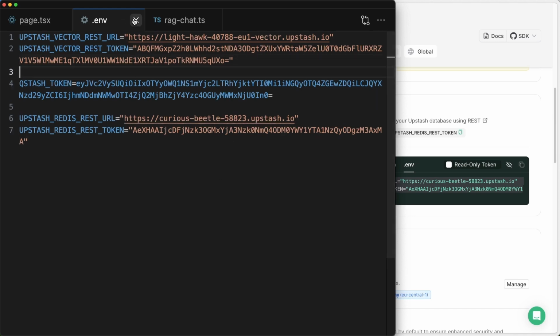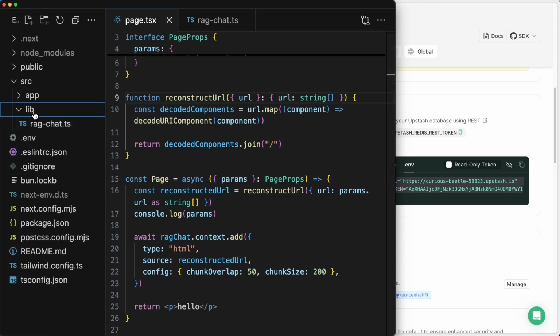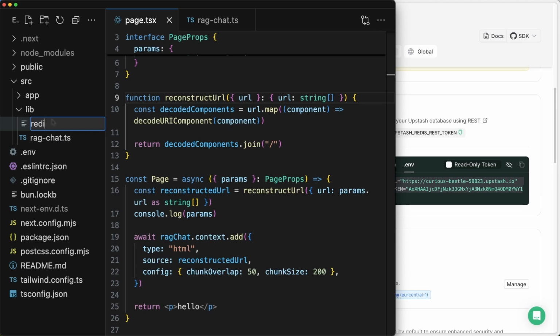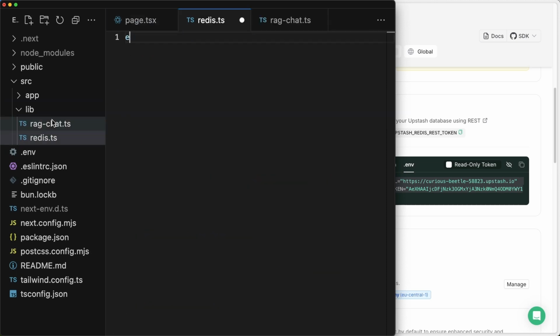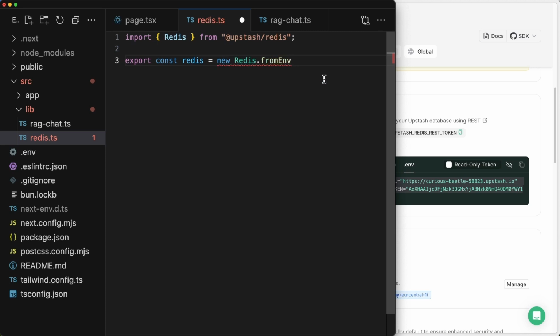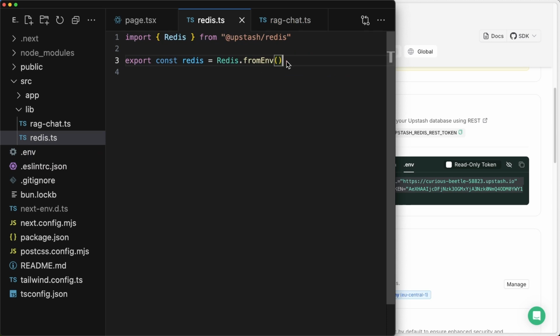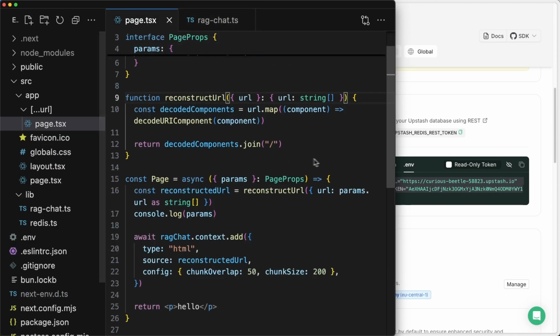And that's basically it. Just like with the RAG chat, we're going to create one more file in our lib folder called redis.ts. All we're going to do here is say export const redis is equal to Redis, which we get from @upstash/redis, dot fromEnv. That automatically takes the values we just put into our env file and creates a Redis instance with it. Super, super easy.